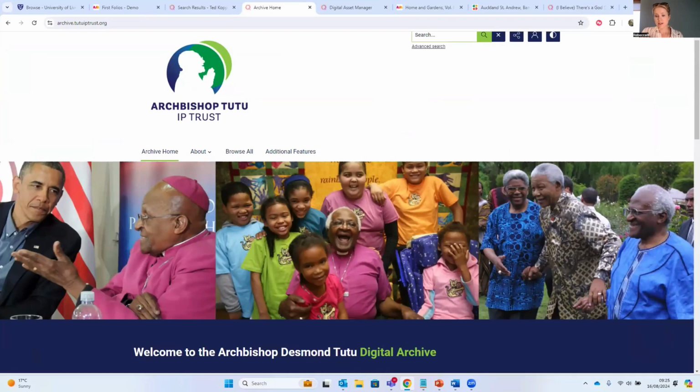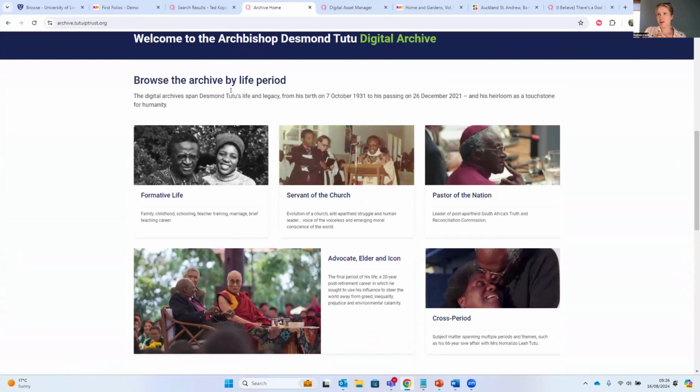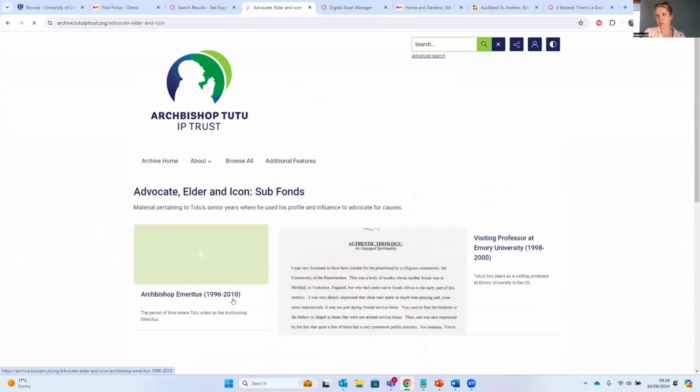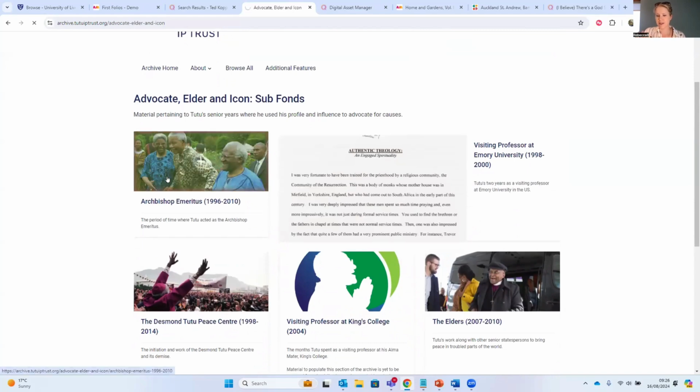The 22 IP Trust had a keen desire when they were designing the site with us to guide online users through their content as they would in the physical archive. So for this particular organization, that was by fond, subfond through to item level, with fonds represented by life period that they're referencing on the homepage here. To do so, they hid their full documents list, instead utilizing static content thumbnails to represent the fonds. So I can click through from a fond here, and we go through to the subfonds associated with that. And from there, I can then go through to any items within that subfond.